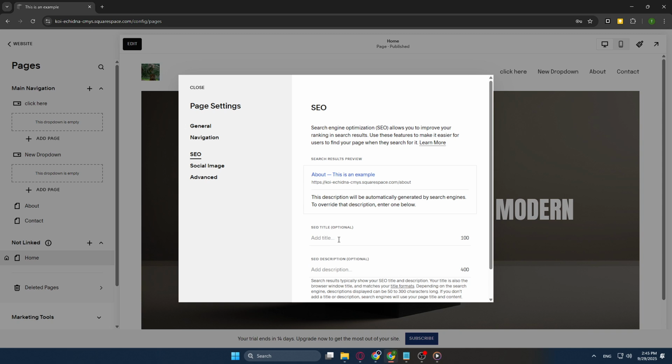Now the key here is to keep it relevant, precise, and informative. Your SEO title should be a concise reflection of what visitors can expect when they click on your link. Think of it as the headline that will capture their attention when it shows up in search results. Meanwhile, the description is your chance to expand slightly, giving potential visitors a snapshot of the content or the value they'll find on that page.